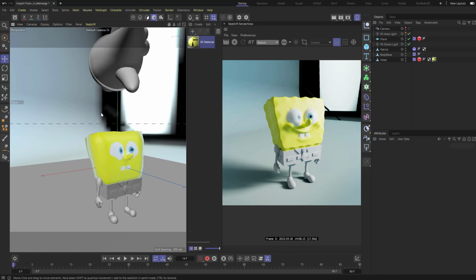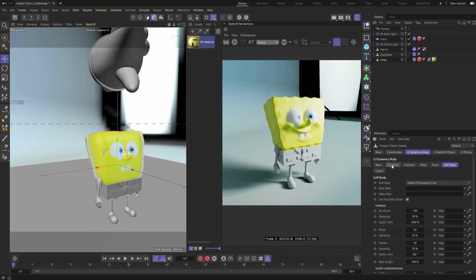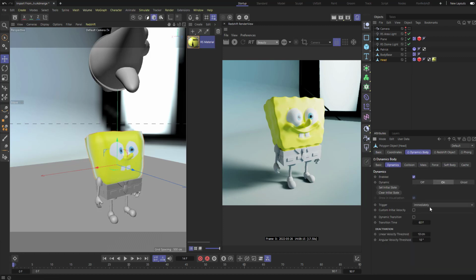So I'm going to hit Shift F to back my animation frames back up to frame zero. Select his head. Go into Dynamics Body. Dynamics. Trigger. And instead of immediately, I'm going to say only on collision. So he's going to sit there frozen in time until something interacts with him. And then he's going to trigger his dynamics on his head. So I'm going to go ahead and play this again.